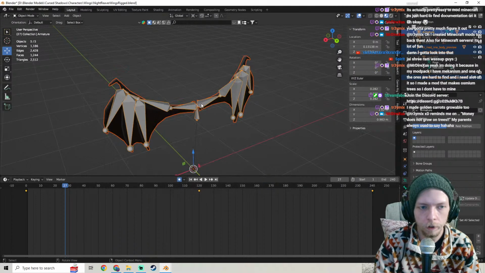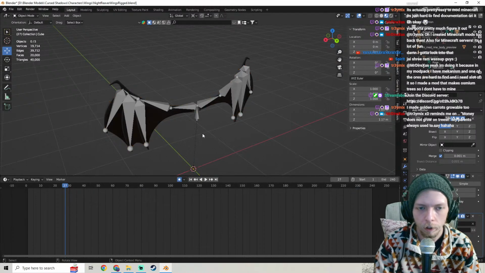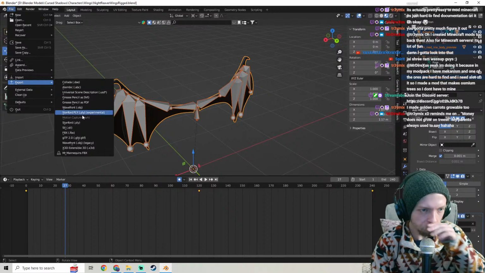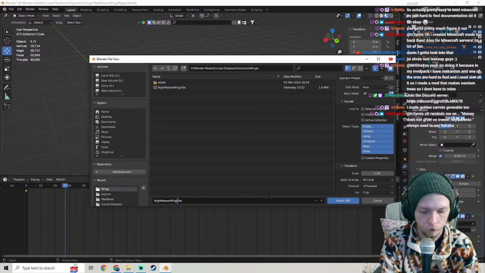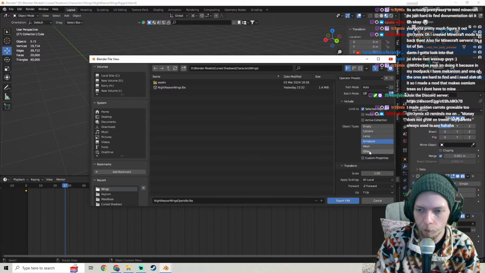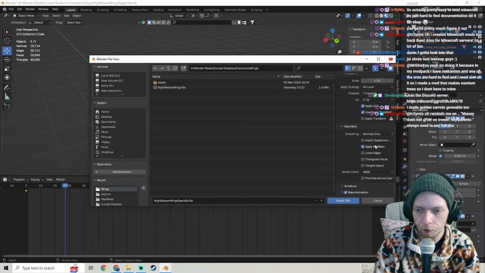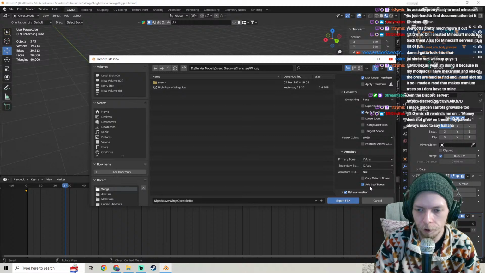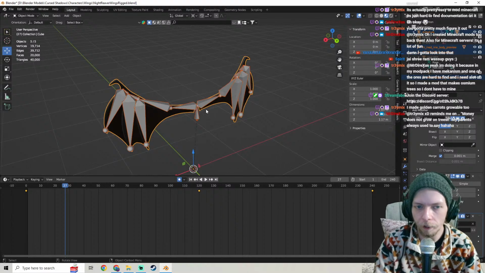Oh, actually, let me check something. Yeah, let me turn that guy back on. Now let me export that. Wings open idle, selected armature mesh, Y forward Z up, geometry face armature, uncheck add leaf bones, and we're gonna bake animation. So let's export that.